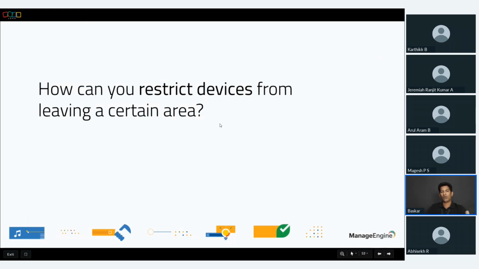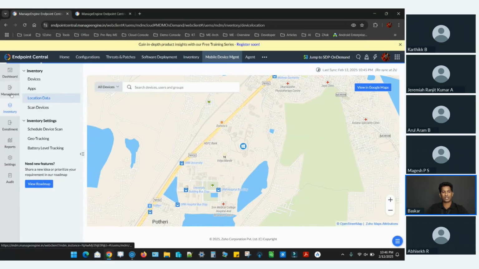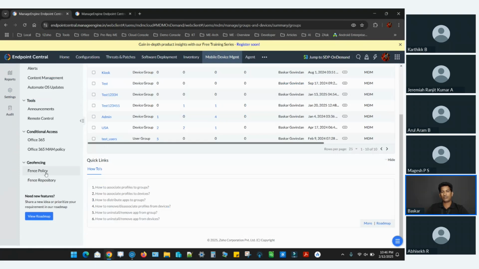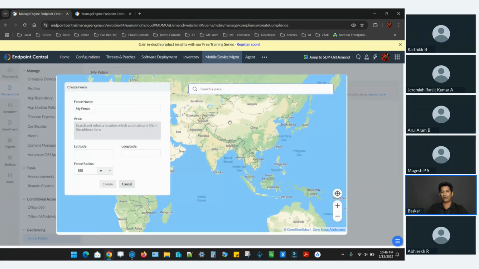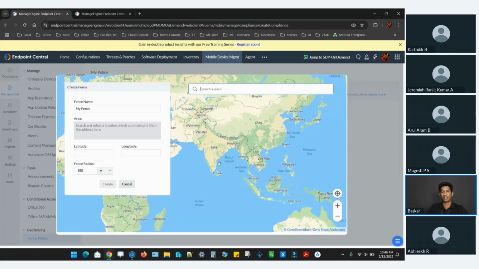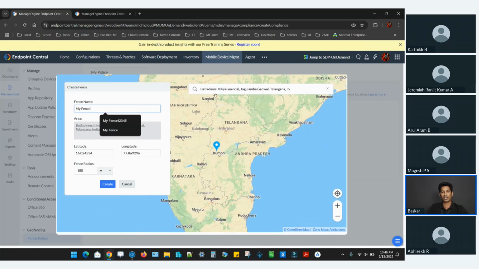So now we can see how we can control the devices within a location. For example, we have a hospital environment. We have some iPads, which should be used only within the office locations, the hospital locations. Then we have an option called geofencing. With this geofencing policy, we can create the fence in the map view. For example, we just need to create the location here. Just place the pin here, and then we can set the radius. For example, I'm setting the radius to 10 kilometers.